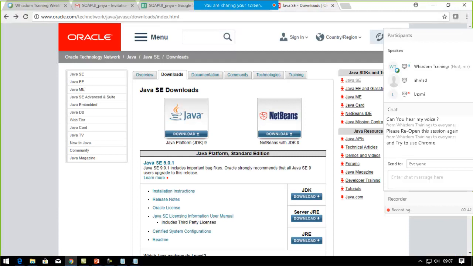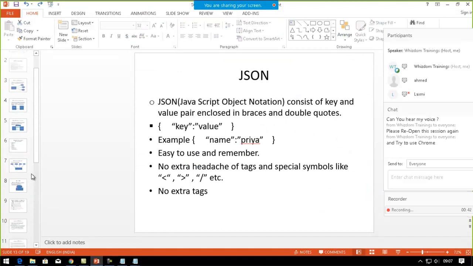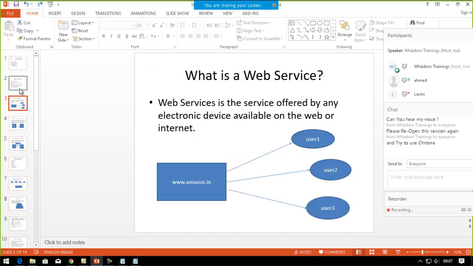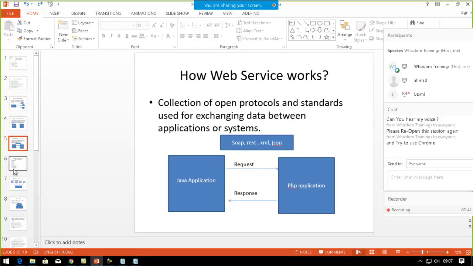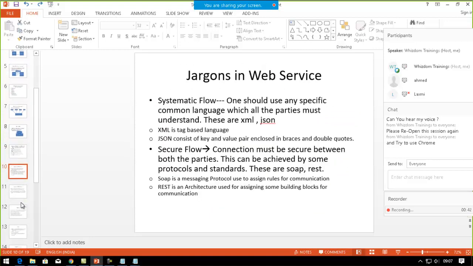All right. So for this session, I think we are done. In today's session, we have covered all the basics that we should know about web services: how web services work, how different websites communicate with each other, what the SOAP protocol is, what the REST architecture is, what XML is, and how a JSON looks. So all the basic parts.